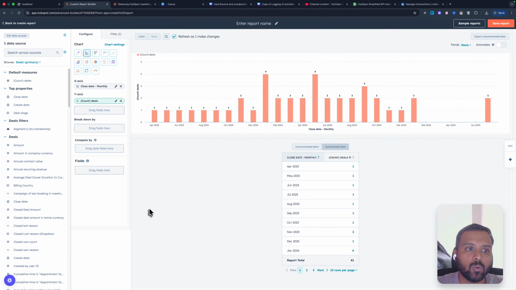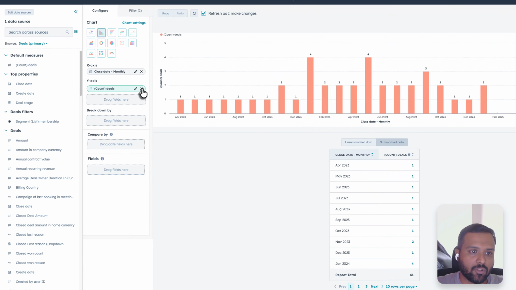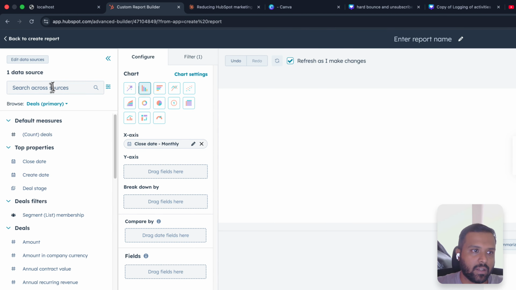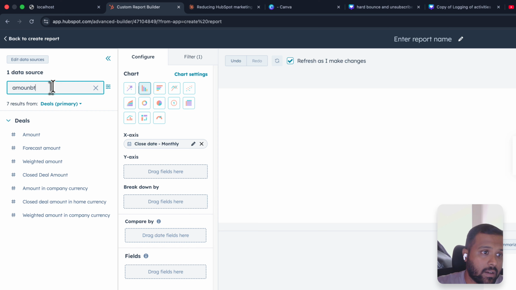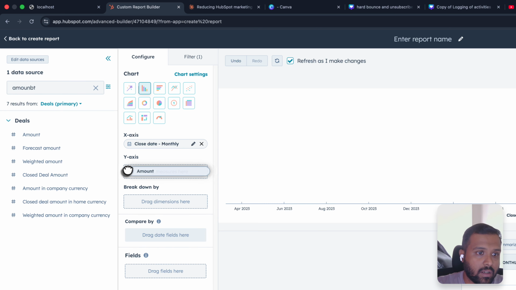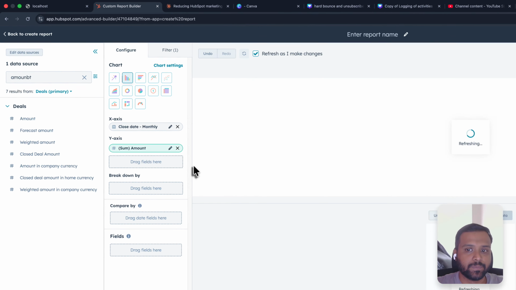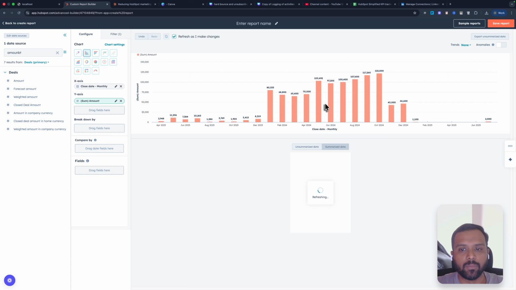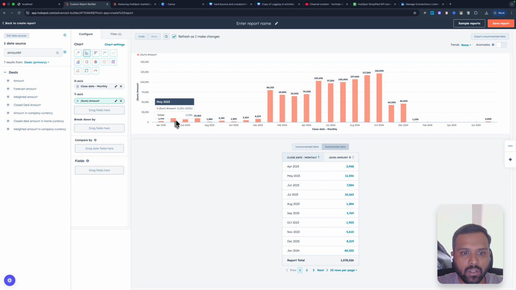Now, if I want to capture the amount which has been closed won, or the revenue which I have made through all of these deals, what I can do is remove count of deals for the time being and select amount. I'll bring it over here. And now, if you see, when this report refreshes, it'll give me the revenue amount which I've generated from all of these closed won deals.